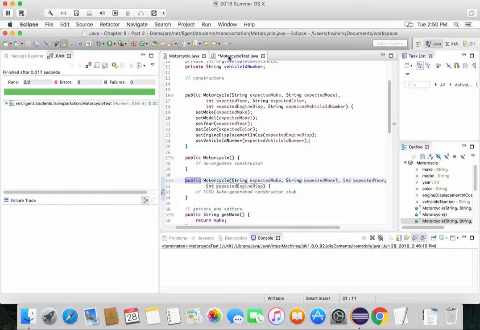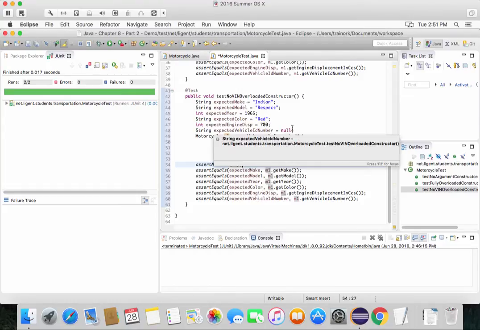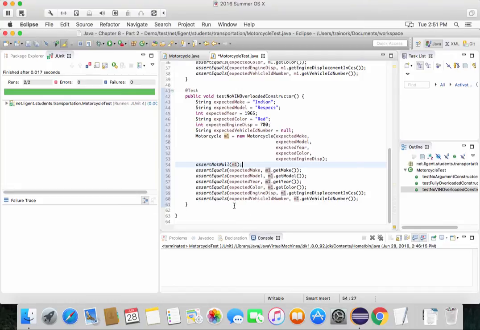Okay. Let's go back to MotorcycleTest, though, and let's see what we have. So we're expecting all these things to be true. We're expecting M1 to be not null. We're expecting the make, the model, the year, the color, the engine displacement to be set the right way. And it just so happened that we set the expected vehicle ID number to what we're expecting back. If we happen to do a call to get vehicle number, we're expecting to get back a null. Okay? And it should give us the right answer there.